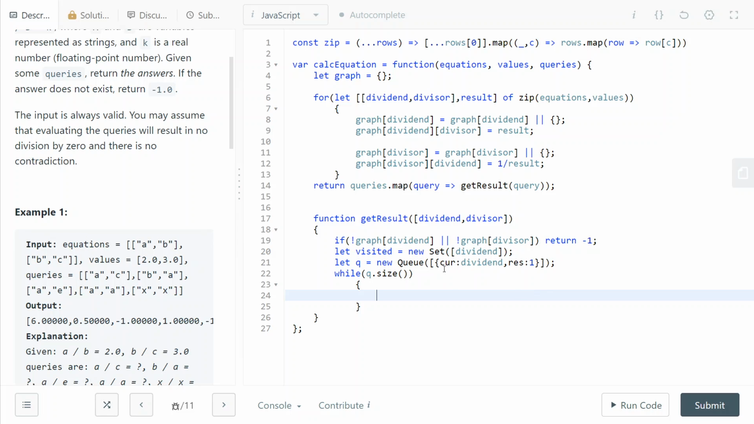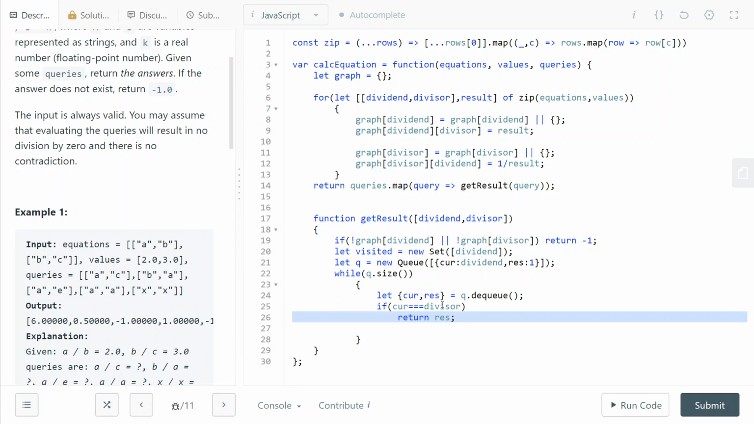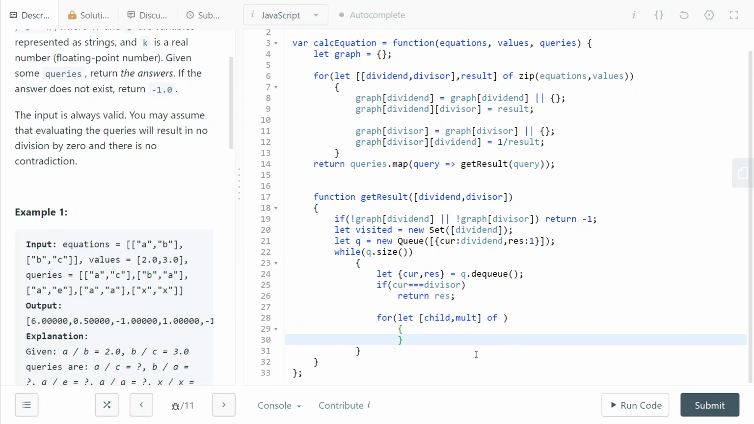So for every element in our queue, we destructure it into current and result. And here you could see that, for example, if dividend was equal to divisor, we would be entering this branch, and so we could return a result, which is definitely 1, right? But what if the current value is still not equal to the divisor? Then what we want to do is go through each child of the current value in the graph, right? So these are basically all of the edges, so all of the destinations with all of their weights.